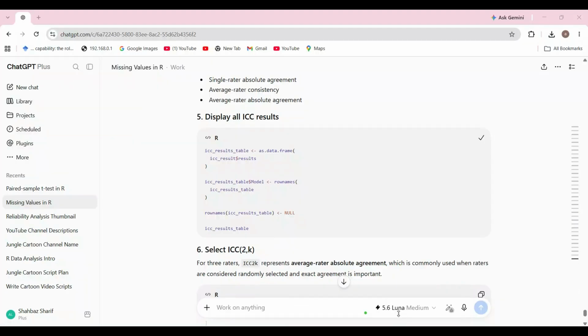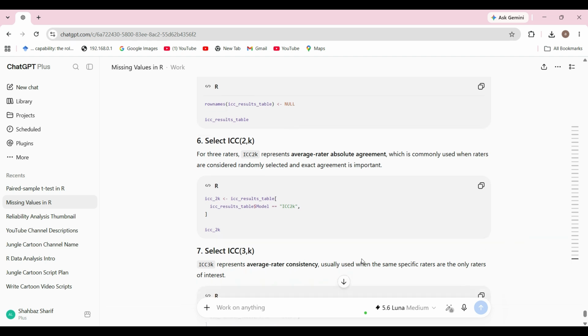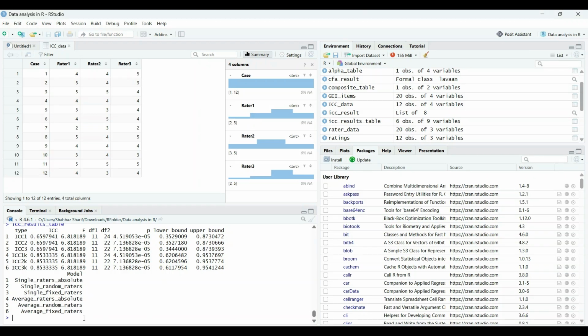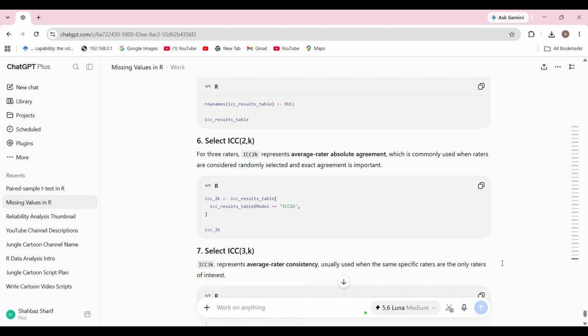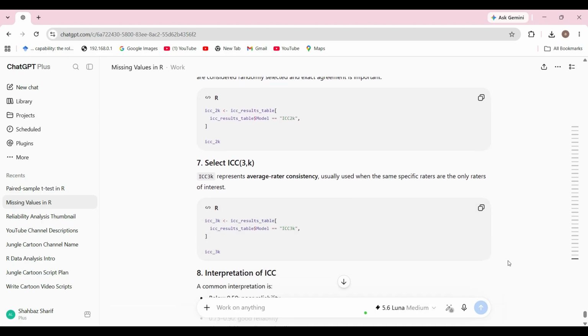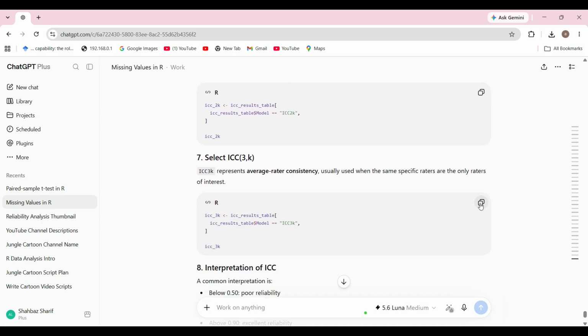Okay, so now we see ICC2k. We copy this prompt and paste it here. Okay, we can see here there is type, ICC, F, degrees of freedom 2 and 1, p-value, lower bound, and you can see 0-length row names. So we just set the criteria, and now we set the criteria for the other ICC3.